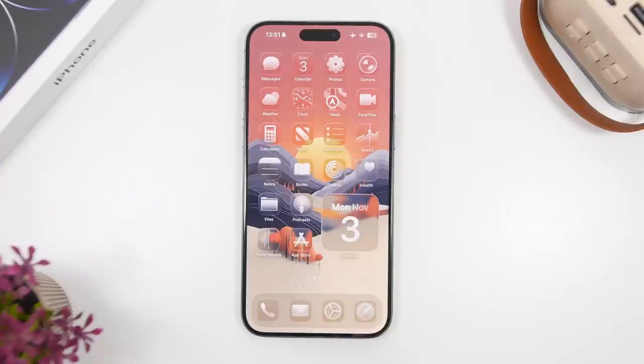These are 10 things that I think you must try first on your iOS 26.1 device.